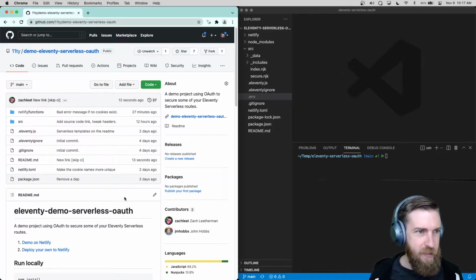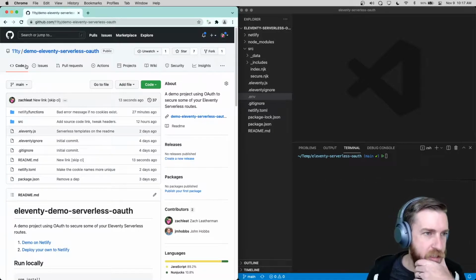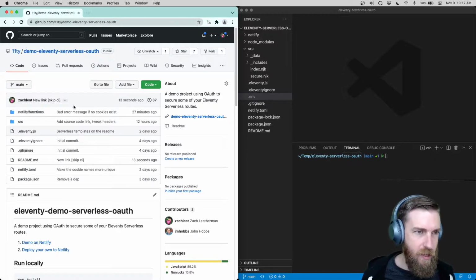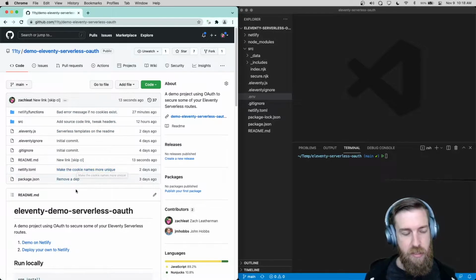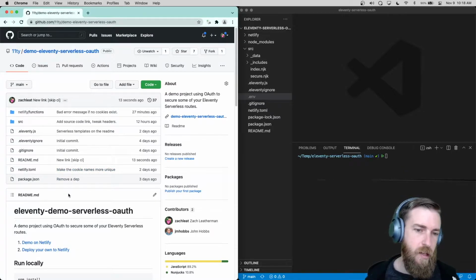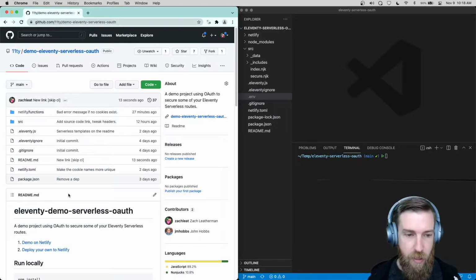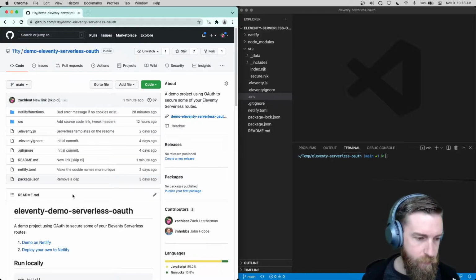Alright, what's up everybody? Today I want to walk you through a project that I've been working on to add authentication to an Eleventy site. And we're doing this using OAuth. OAuth is a way to tie into existing external authentication providers. So you could log in with your GitHub account, you could log in with your Netlify account, you could log in with your GitLab account, etc.